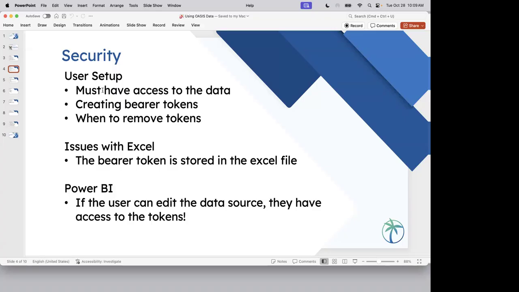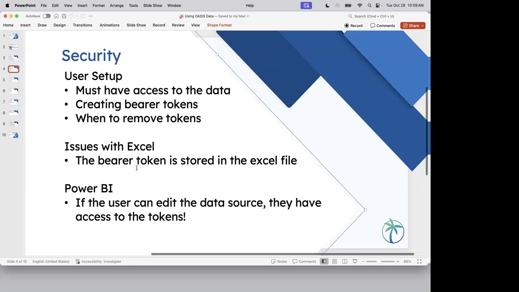Now, as I hinted at, when you're using Excel, the bearer token is stored in the file. You'll see this real quick. If I send that file to somebody else, they have that token. Just know that, and you can revoke that key like I did a second ago just by hitting that little minus sign and making it go away. But you do give that key away, and they do have the ability to refresh the data and use any of the APIs.